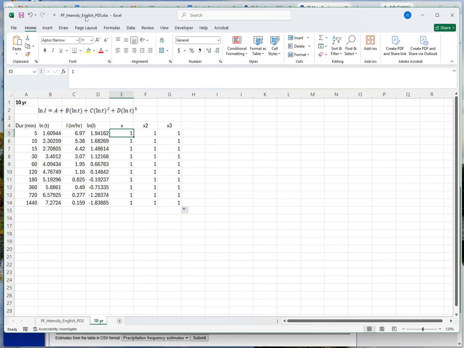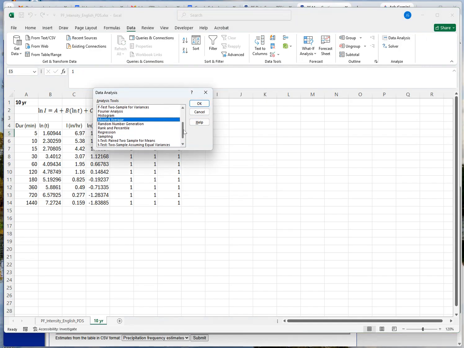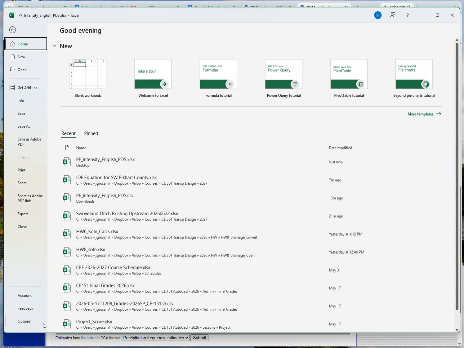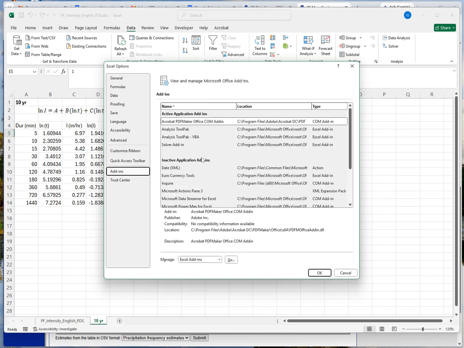You've got to make sure that under the Data tab you have Data Analysis, and that you have Regression down here. If you don't, you need to come over here to File, Options at the very bottom, then Add-ins, and you need to manage your Excel add-ins.